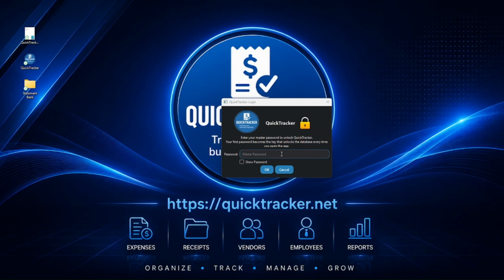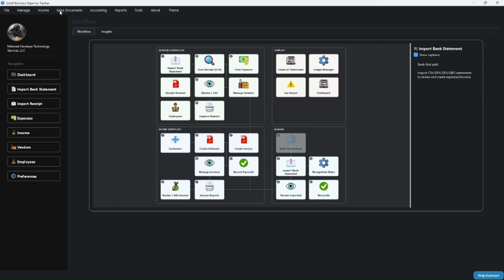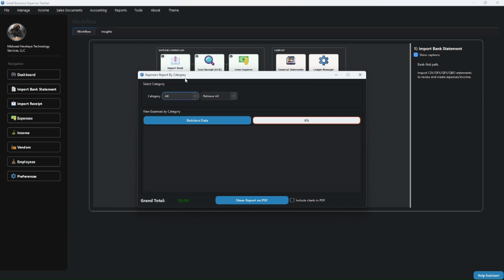Welcome back to QuickTracker. Now that your expenses have been entered into the system, let's take a look at the different reports available to help you review and analyze your business expenses. QuickTracker gives you several ways to organize and view your financial information. To access your reports, go to the Reports menu located at the top of the application.